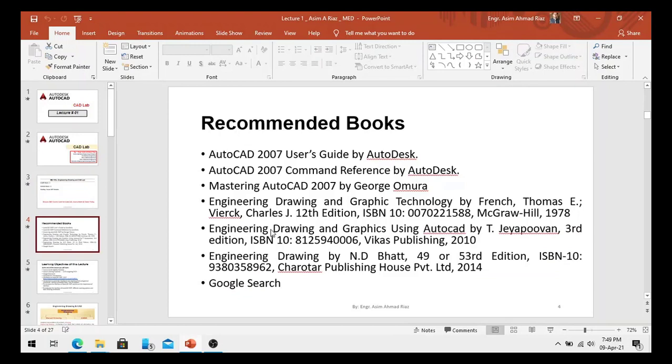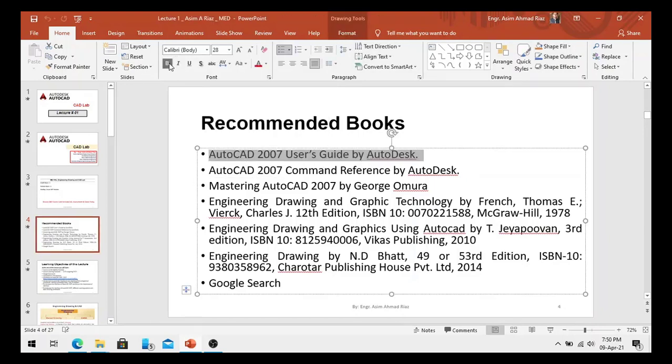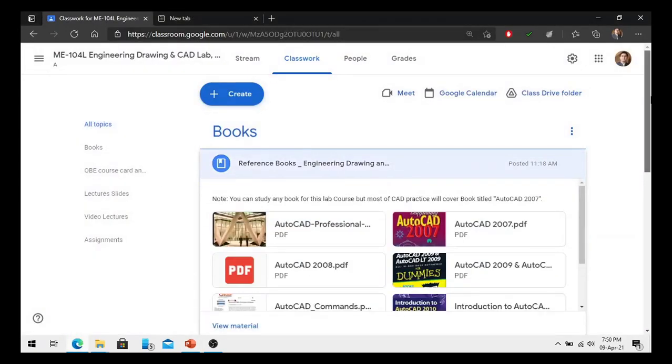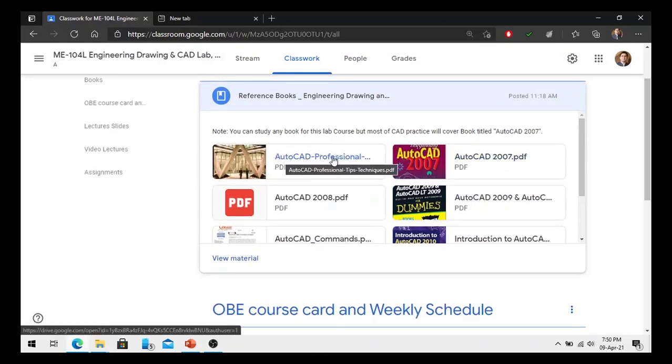Recommended books include AutoCAD 2007. This will be the major focus for this LEAP course, and it has also been shared in the Google Classroom. Here I share AutoCAD Professional Tips and Techniques, AutoCAD 2007, which we will focus on in this LEAP course. You can study any book for this course, but most of the CAD practice will cover the book titled AutoCAD 2007. Why are we using AutoCAD 2007? Currently we have AutoCAD 2020, and 2018 and 2017 are also available. We are starting from the most basic version of AutoCAD, which we will study in the coming lectures.